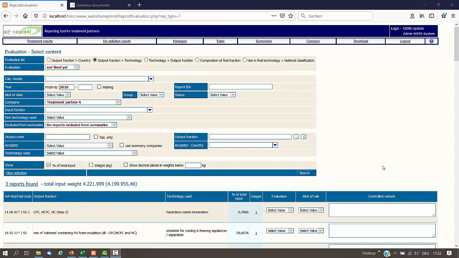The list of results shows the evaluation choice and 3 additional columns for evaluation, kind of rule, and controller remarks, and 2 assisting columns, percent of total input or weight in kilogram, and usages. Entries in percent of total input or weight in kilogram shall give you an indication on the mass relevance of this combination. The figure in usages shows you how often this combination has been used in your reports. If you click the number, you will get a list of reports where the combination is used.